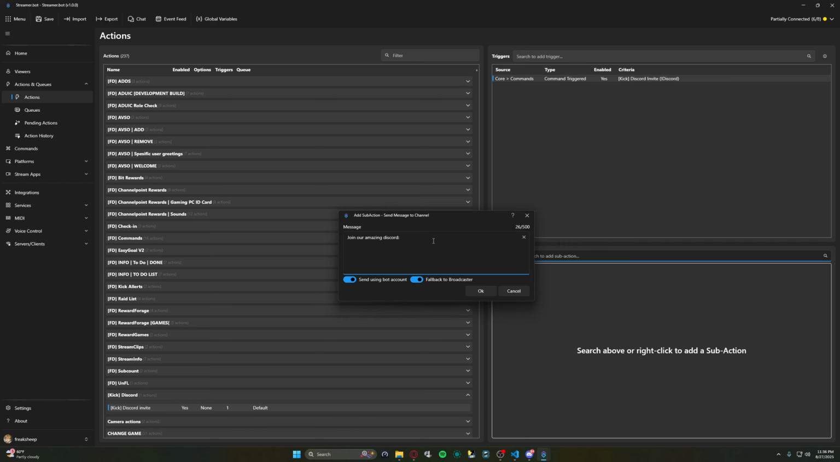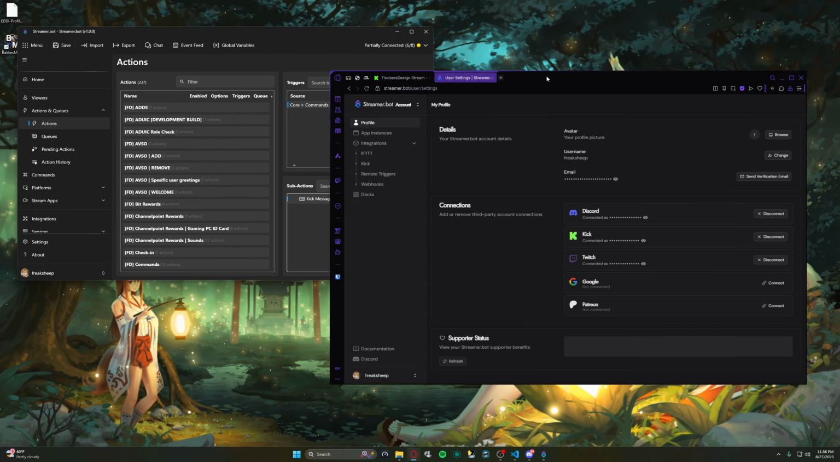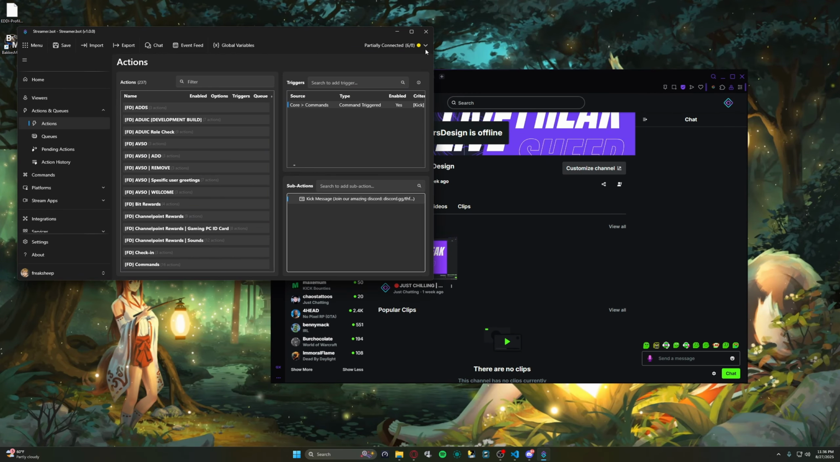And then here you can do your Discord link. So let's say discord.gg/ for example, right? And there you go. That should now work. So I'm gonna laugh my ass off as I fuck it up now. Let's have a look. Did it work? Let's have a double check. Yes, Kick is still connected.